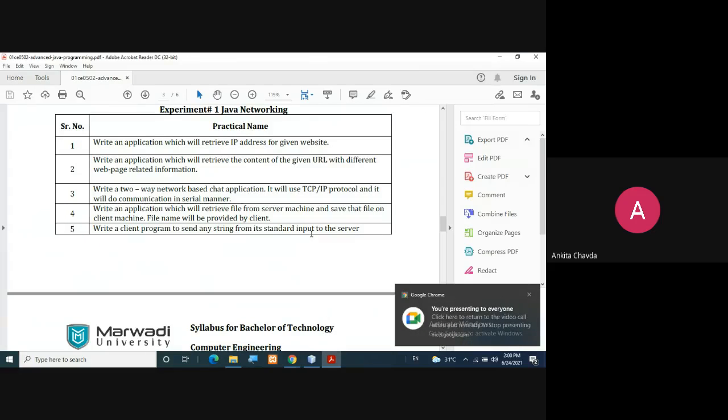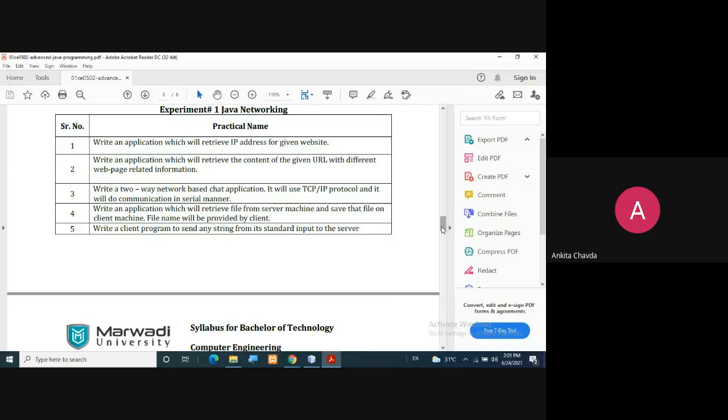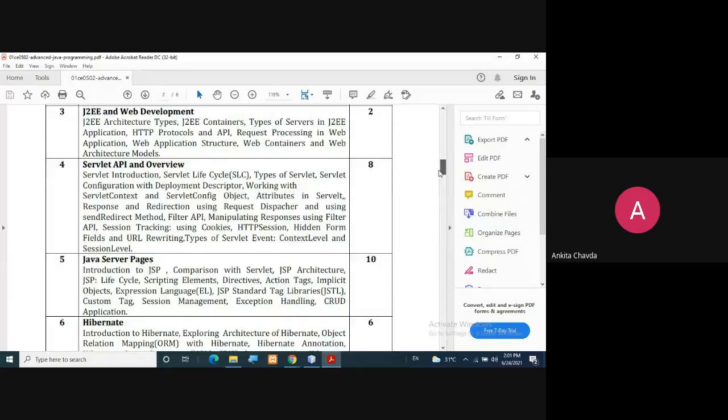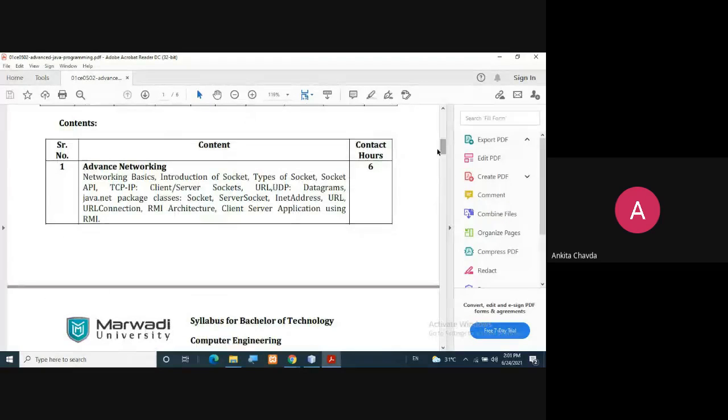In our previous lab, we have just seen the fundamentals of Java and the MVC architecture, right? This is what we have seen. But now from this lab, we will actually start our practical list of this very first unit, advanced networking. I hope it is finished in the theory session, right? Or it is about to finish.